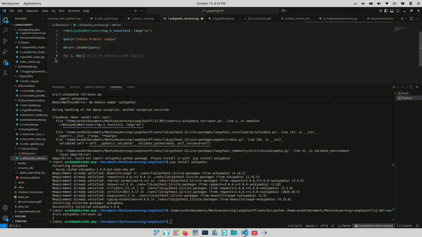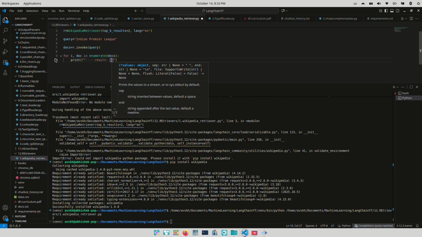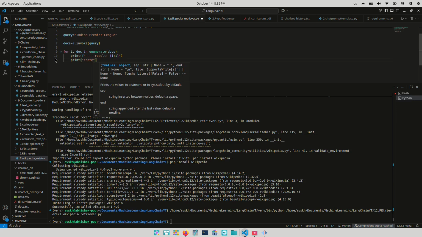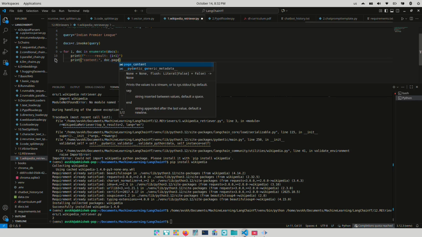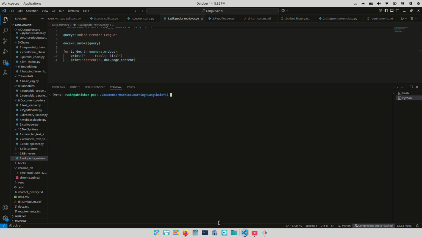So for i, doc in enumerate(docs), what I can print is the results. So f"Result {i+1}", and then print content, and inside content I can print doc.page_content. Okay, so if I print this again, I will have my two documents as well as their content too. And that is straight from some Wikipedia pages about this particular topic here.